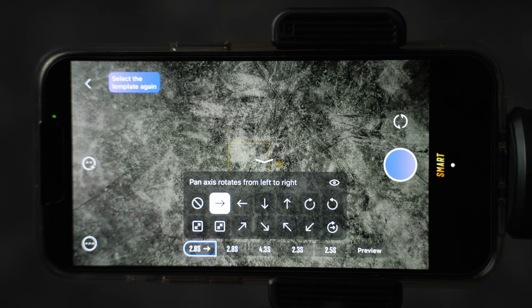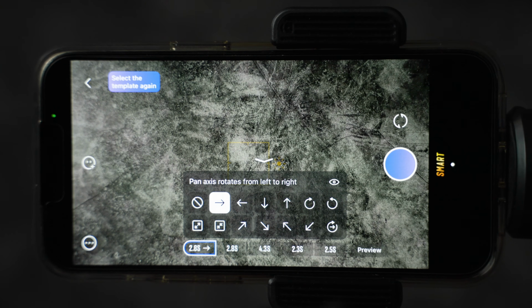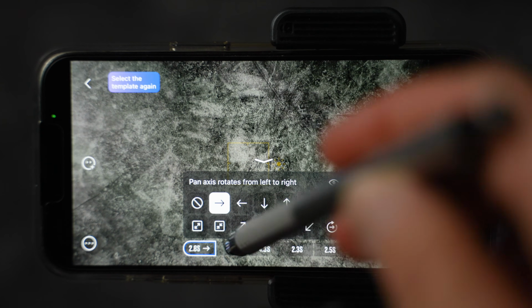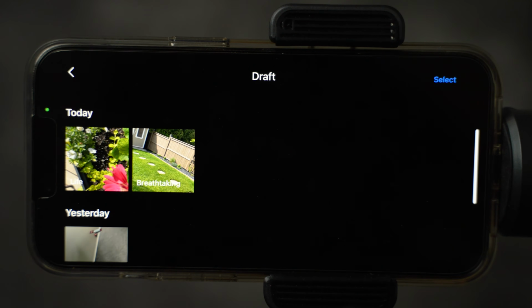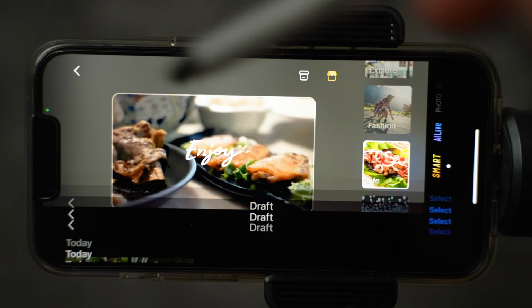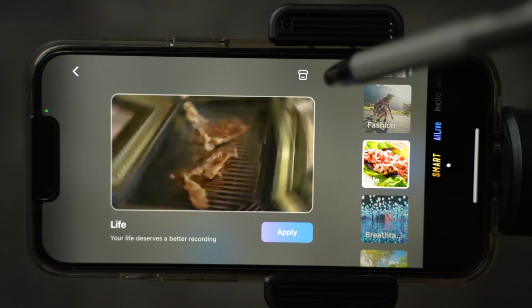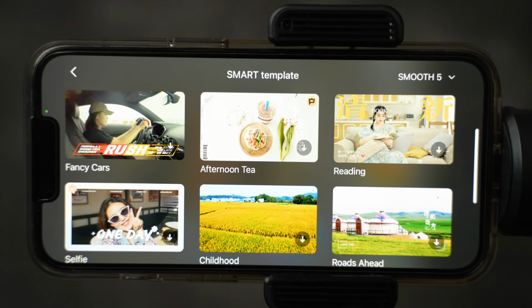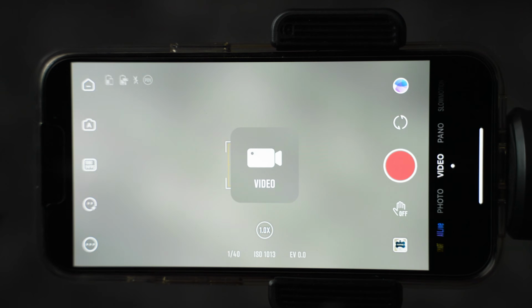If you press preview, it will show you all moves before you start recording, so you can still change the movements if you don't like them. Let's go back. Here at the top, this icon will take you to the draft section. And the next icon will take you to the Prime membership area where you have even more templates. Let's go back to video mode.